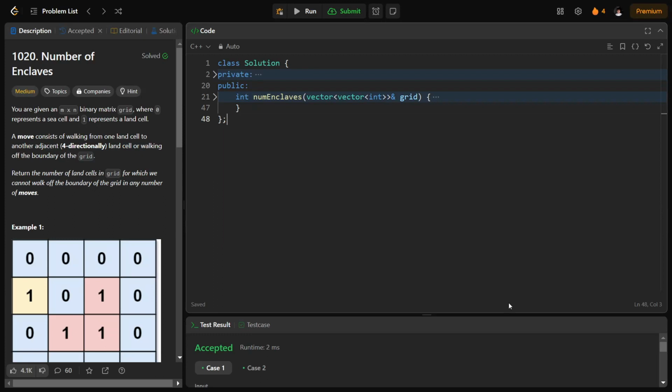In this video we are going to solve this Number of Enclaves question on LeetCode. What you are given is an m cross n binary matrix grid where 0 represents a sea cell and 1 represents a land.